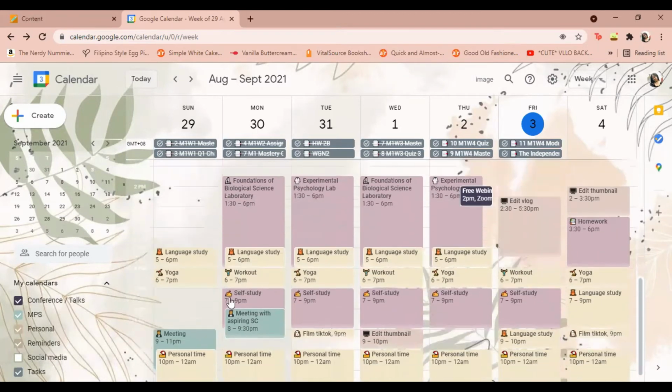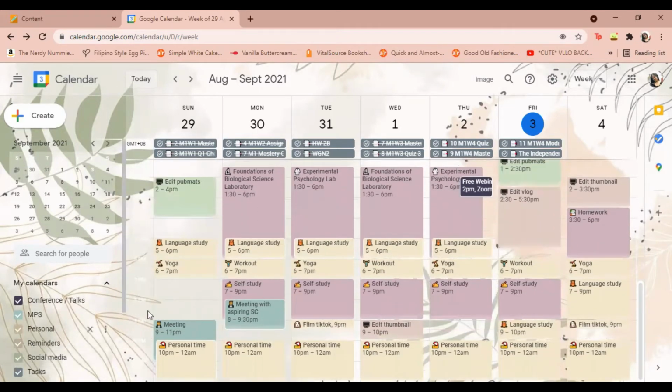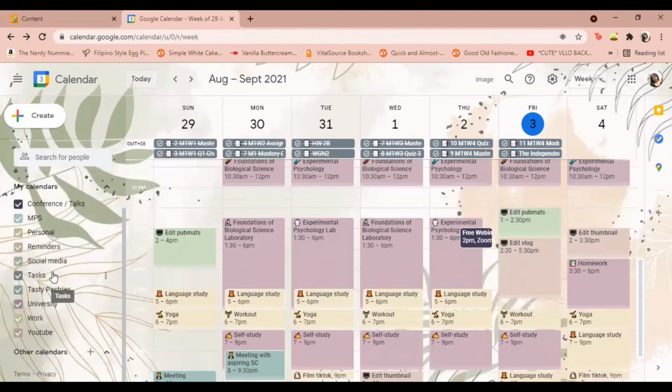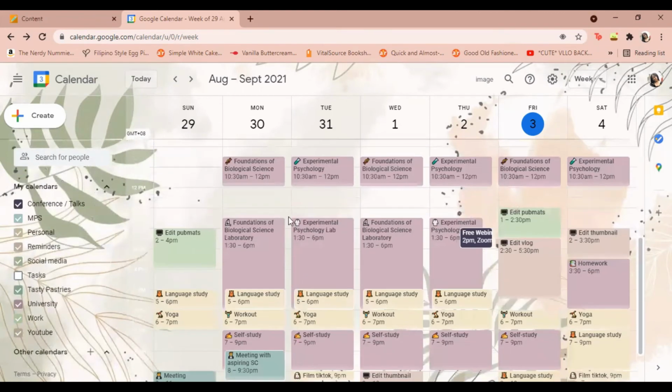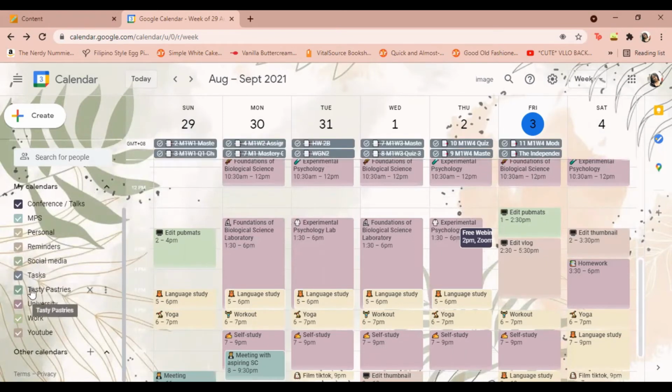You can also see the different colors of each task or event, which means that each one has a different category. I also put my class schedule here so I can see which events will overlap with my classes.